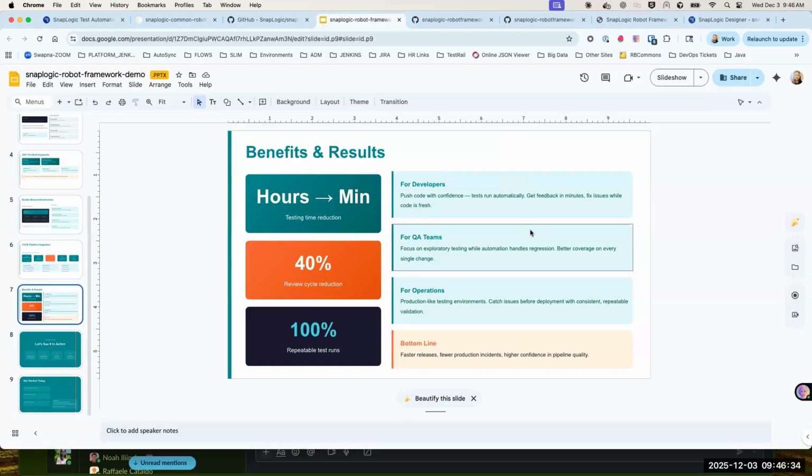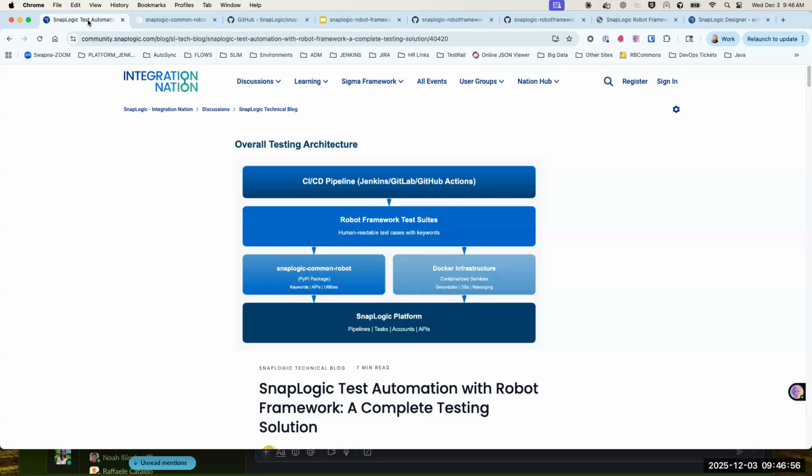We will have better coverage on every single change. And it is useful for production-like testing environments to catch issues before deployment with consistent and repeatable validation. So the bottom line is we will be having faster releases with fewer production incidents and higher confidence in pipeline quality with the help of this automation framework that we have.